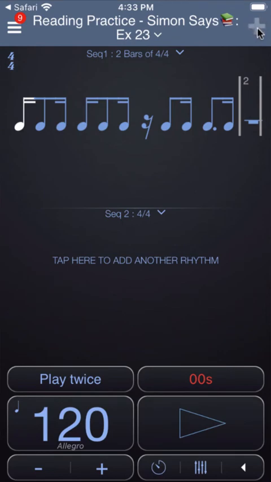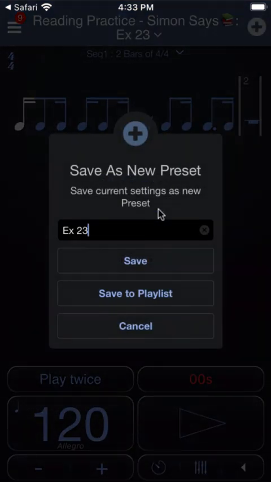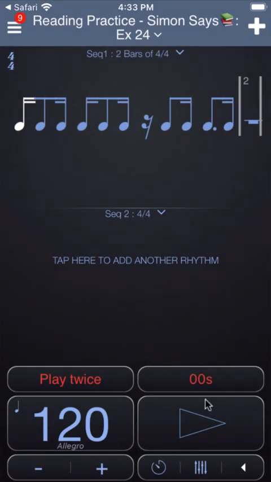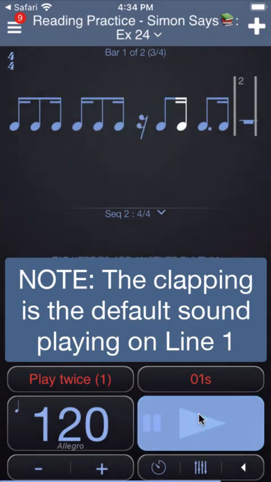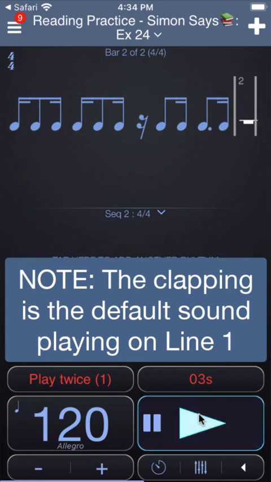And finally save as a new name and save it to the playlist. And it sounds like this. And then on the repeat, we get the voice.